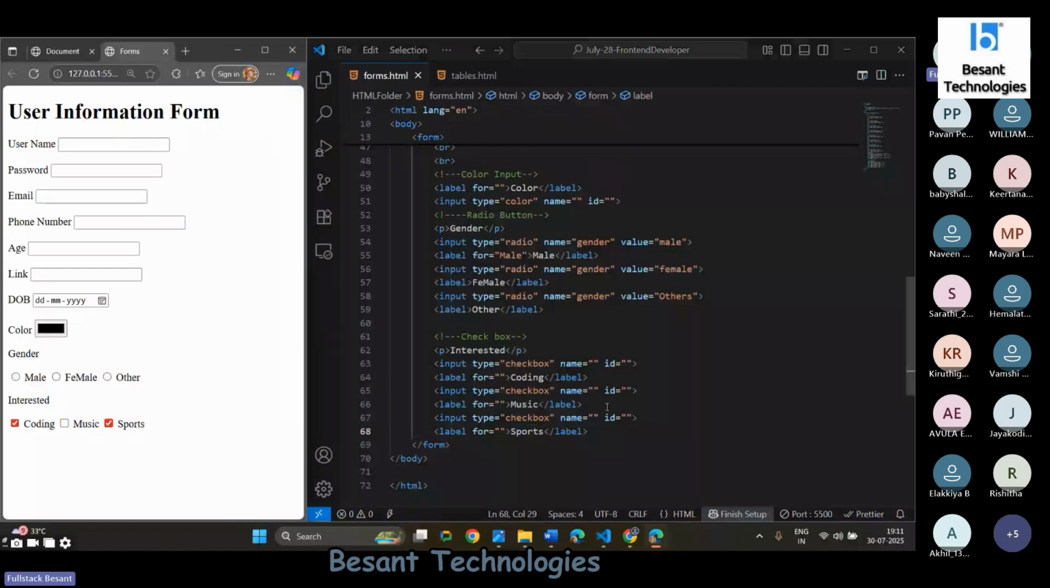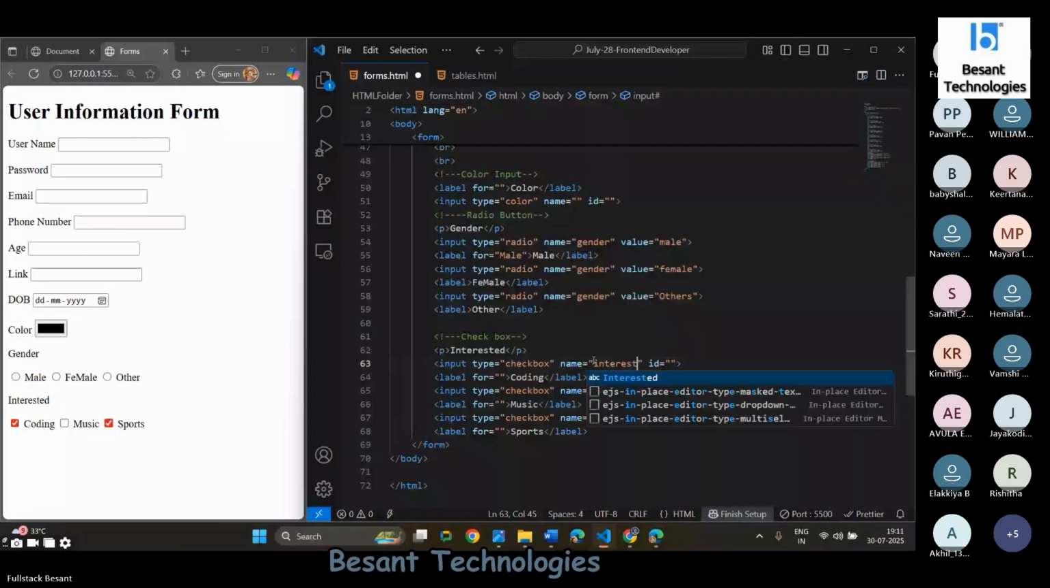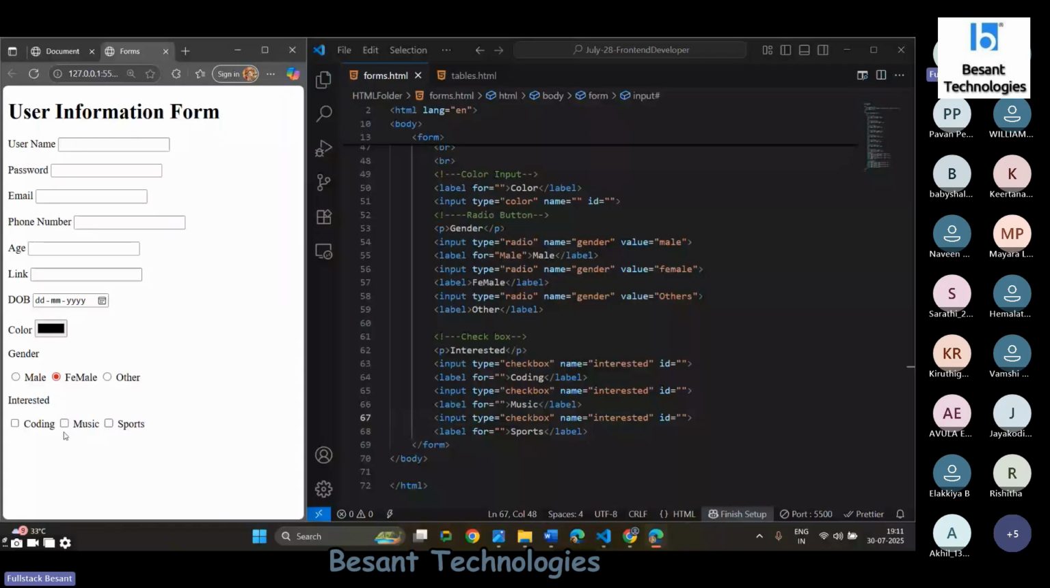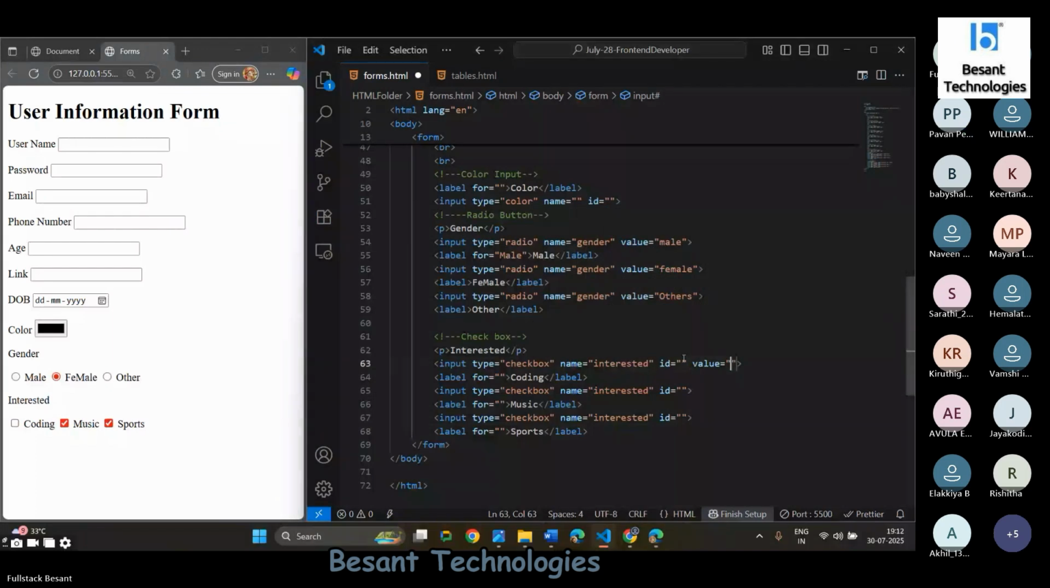Any one it has to select. Again, it's selecting three values. This is what we use.